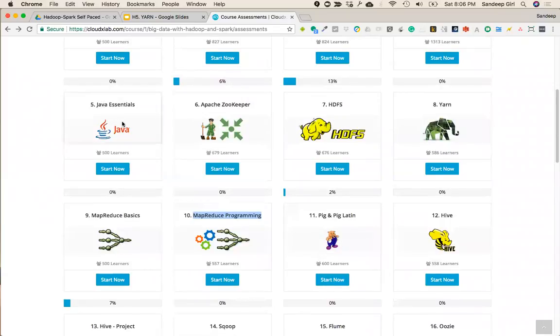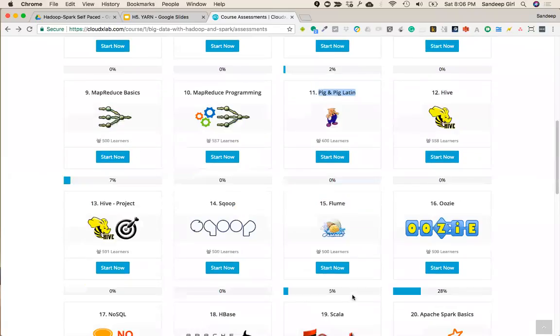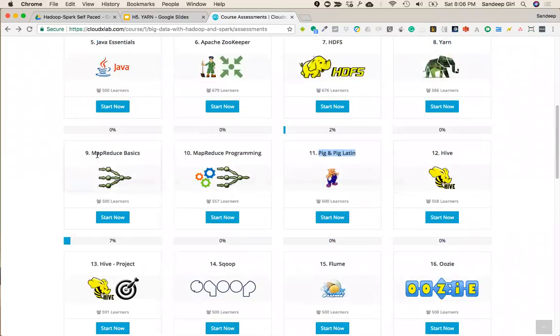So basically, it is up to you, absolutely up to you, whether you want to learn MapReduce programming or Java. But we will cover the basics of it. We will not go into the advanced programming, and we will not cover Pig Latin in the live class. But we have provided you the recordings, so you could go through those. But we'll talk about 9.